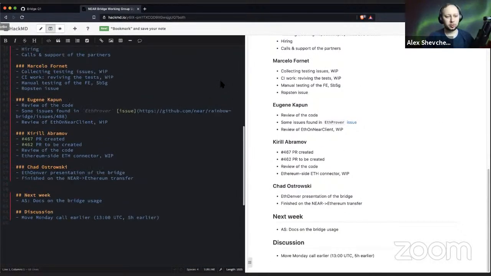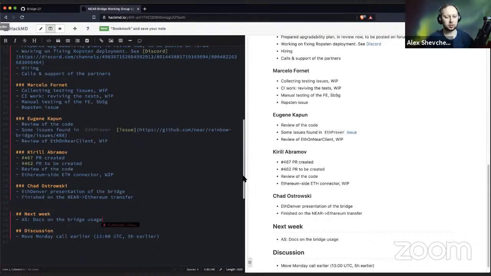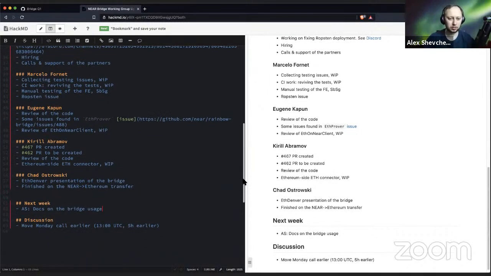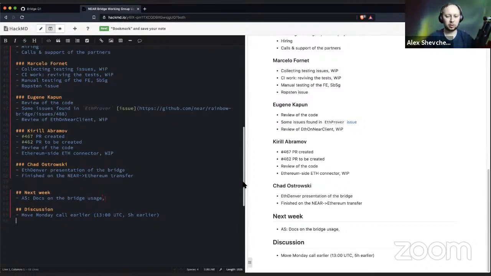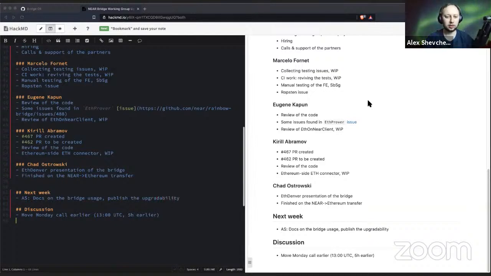Okay, super cool. So I'm going to do the docs on the bridge usage. This is something that we need to do. Also, I'm going to publish the upgradability plan. And what else? I also need to focus on the EVM next week, because this week I was mainly working on the bridge. So EVM needs to have a little bit of my attention. So that's my plan for the next week.